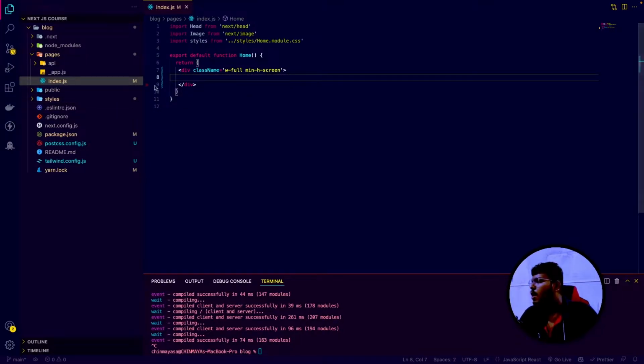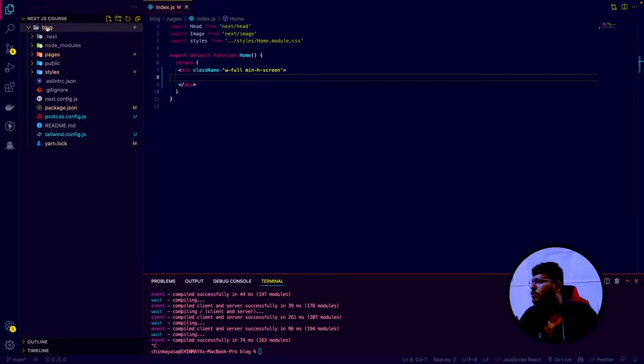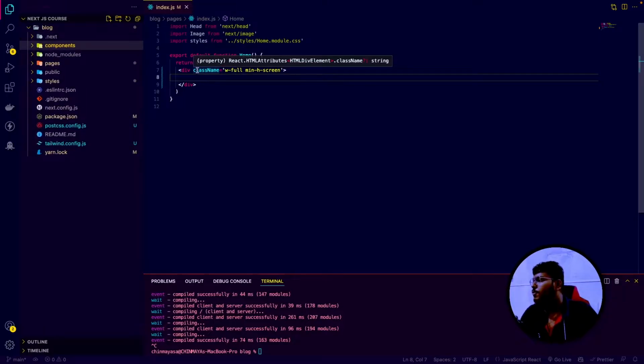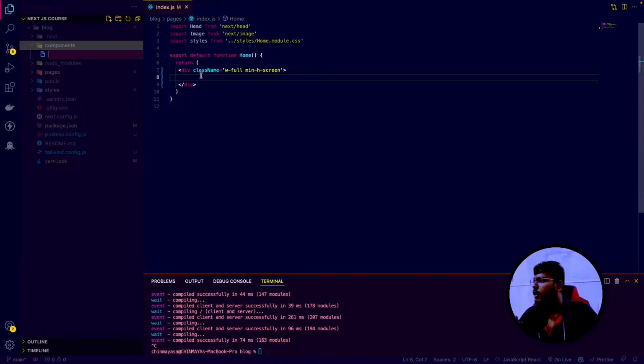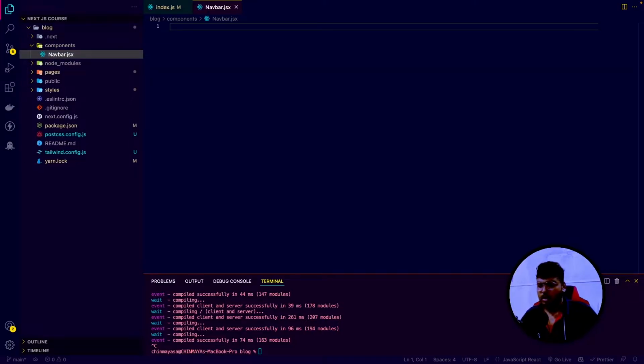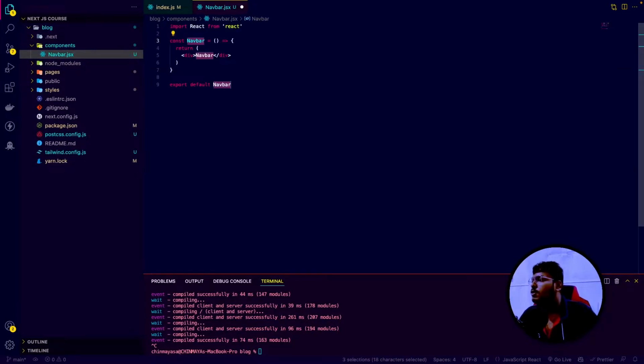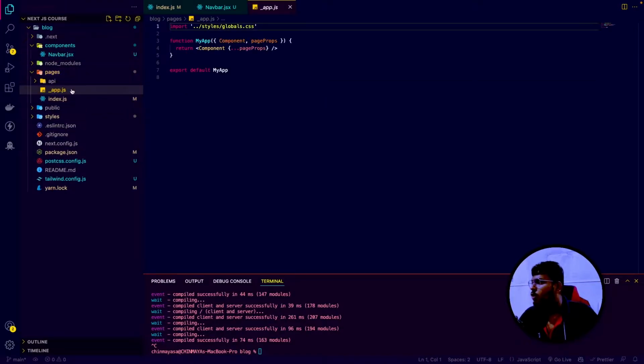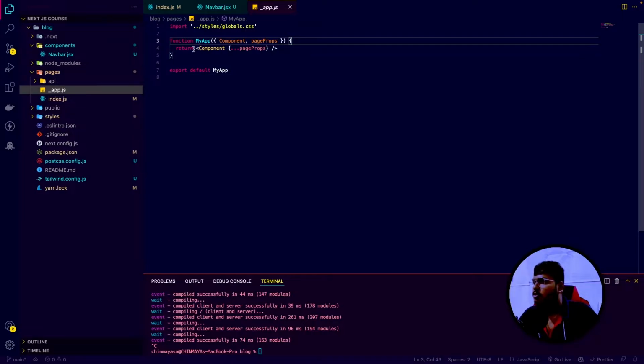I'm going to create a components section inside my main folder. So I'm going to create a new folder, naming it components, like this. Hit enter, and inside this I'm going to create a new file naming it navbar.jsx, and writing here rafce. Hit enter, save this, open the pages folder, go to the _app.js and just cut this part.